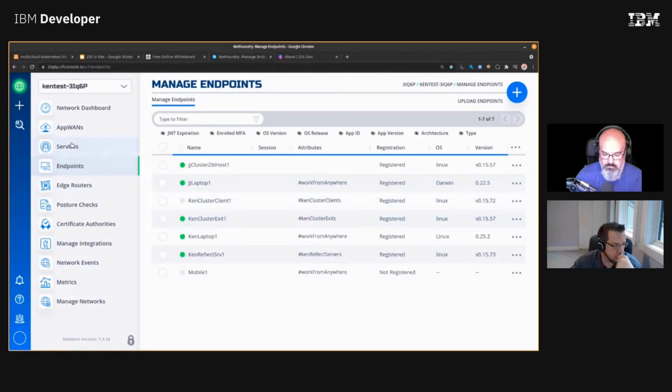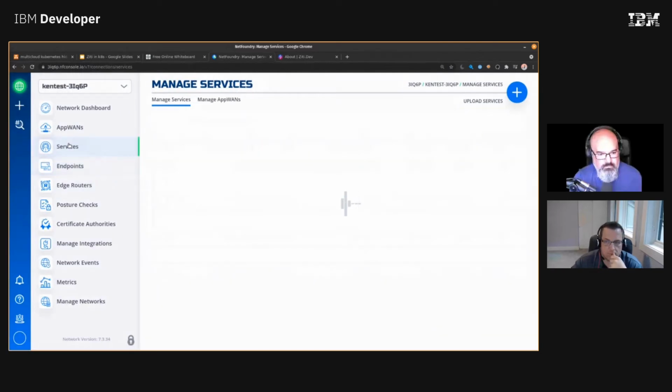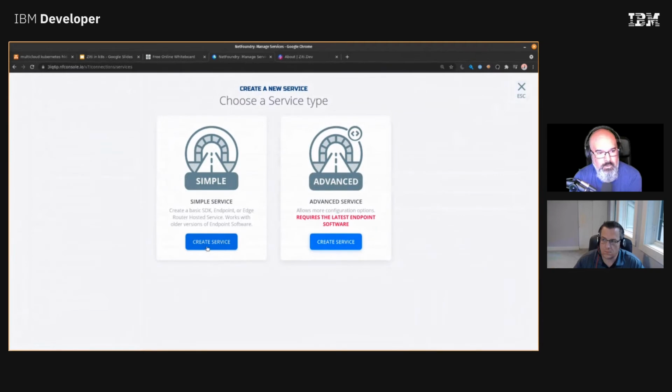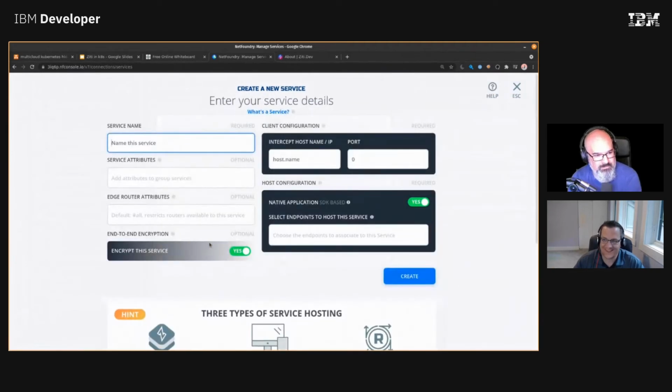So I'm going to click in the left sidebar over to services, and we're going to create one that describes your little toy server that you installed in your cluster. Hey, it's production. It ain't no toy. All right, production.